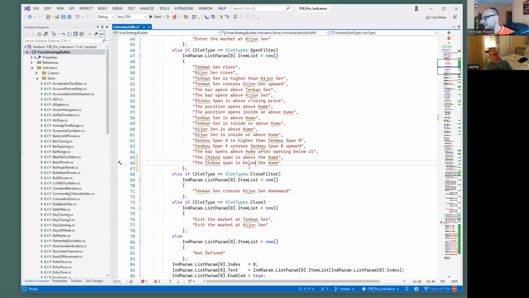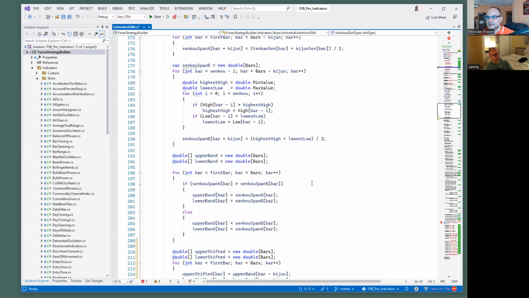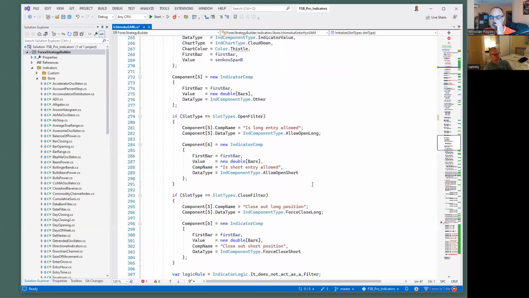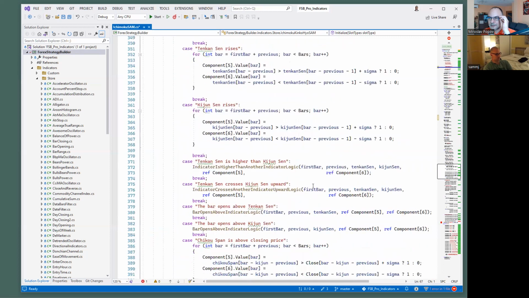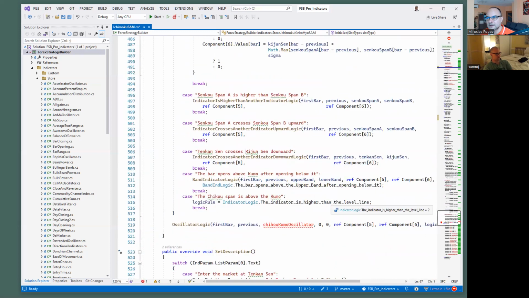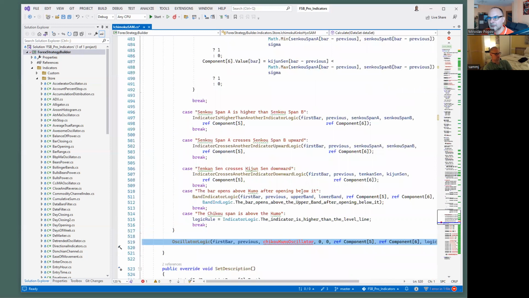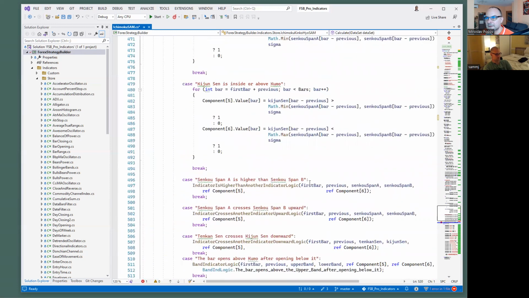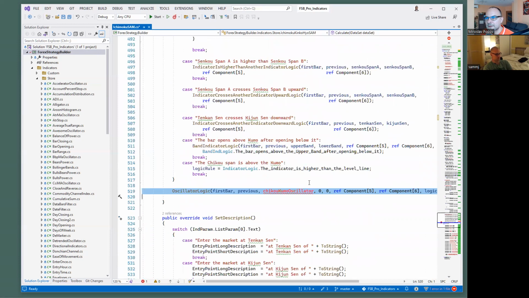Okay, let's make it like that. Do you use here some bands logic or not? I've put it down here as bands logic. Hold on, where have I done it? Right down there, I've just done indicator logic. The indicator is higher than the level line. Where I cannot see it. Just above where you were. There we go, the case where the Chikou span is above the Kumo. That one. So that's what I'd done.